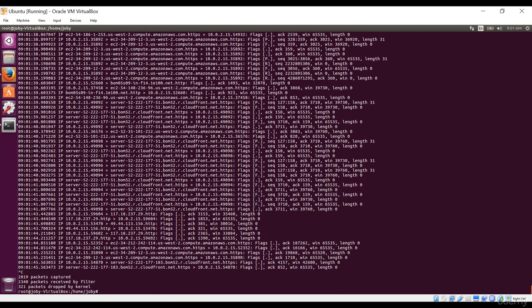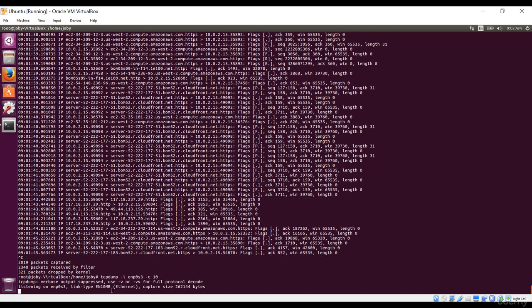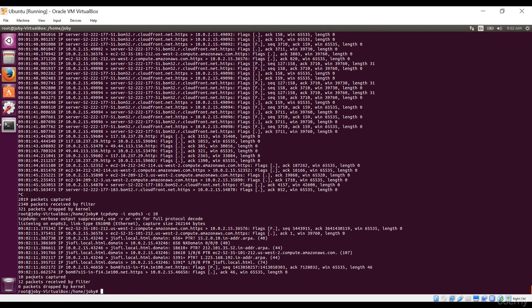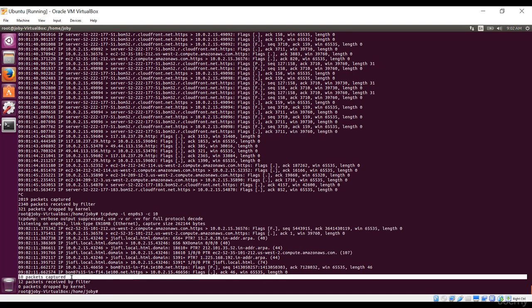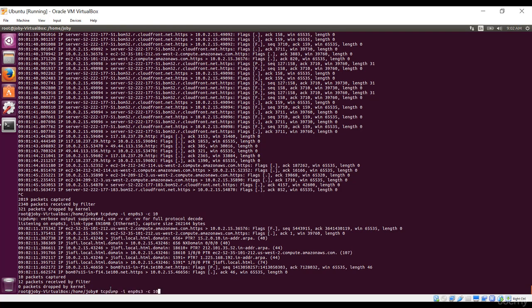Perfect. It shows that around 2019 packets were captured. Now in case you want a very limited number of packets, you don't really need too many packets, then just use -c, probably 10 packets. Hit enter. This will capture exactly 10 packets. This is also extremely useful in case you want to stop your capture after some time. You might not be interested in 10 lines, but maybe 1000 or 2000 lines.